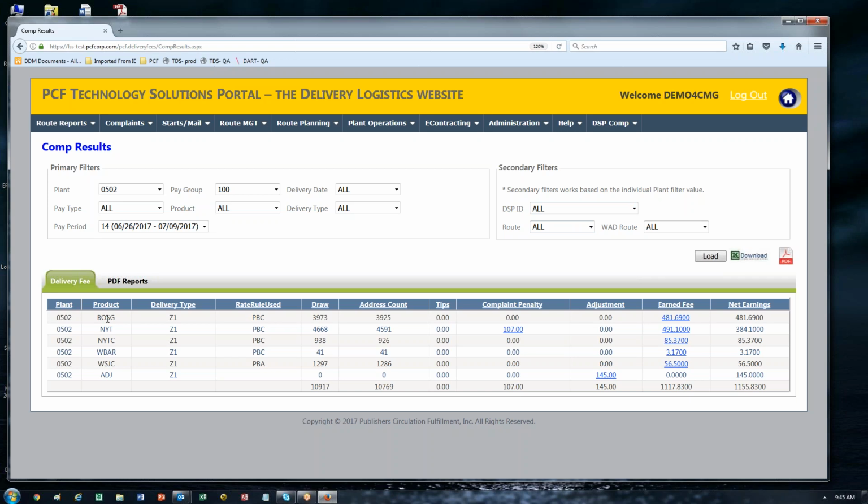So you can see in this particular plant for the BOSG Z1 delivery, there was a total of 3,973 papers delivered. You can see the address count was 3,925, meaning somewhere there are a couple addresses that are getting more than one paper. Since we didn't have tips in this part of the system, tips were 0 for that particular product. You see no complaint penalties on that one, but for the NYT product, we did have complaint penalties of $170 total. Also, you can see the earned fee paid out for each publication and delivery type combination.